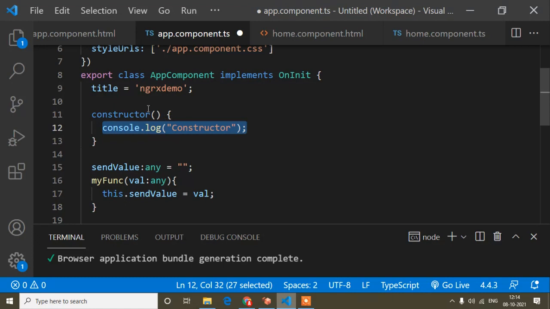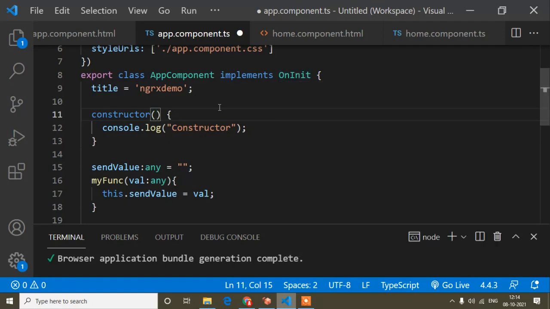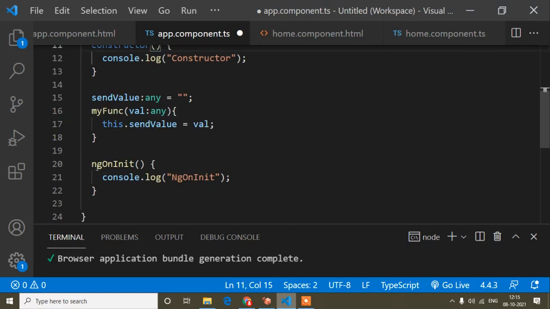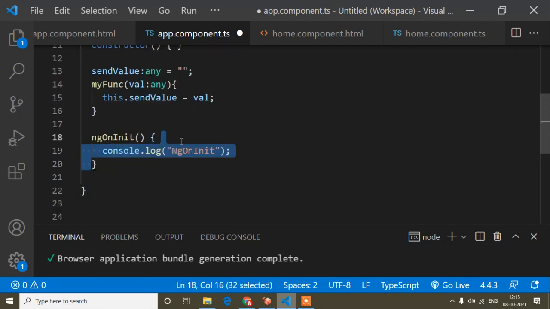Even the constructor has a special power, that is we can create an instance of the class, and then we can use another class in any other class, right? So it has a special power. But why does Angular provide ngOnInit? If Angular provided ngOnInit, that means it has some other uses, right? So now I will show you the other uses. I will remove this one, and from here I will remove this one.